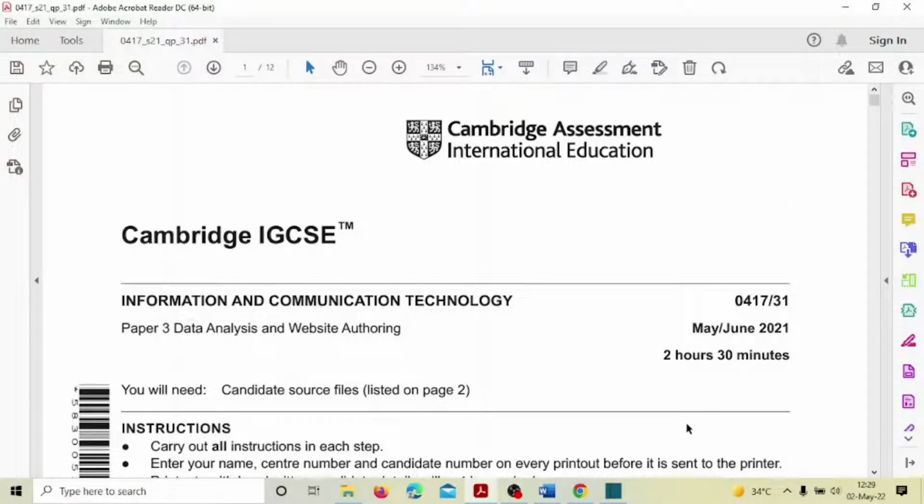Hello guys, here we are doing paper 2021 May June, paper 3-1. In this we are doing the topic website authoring. That's web authoring using FrontPage, Microsoft FrontPage 2003. We are going to try it with.